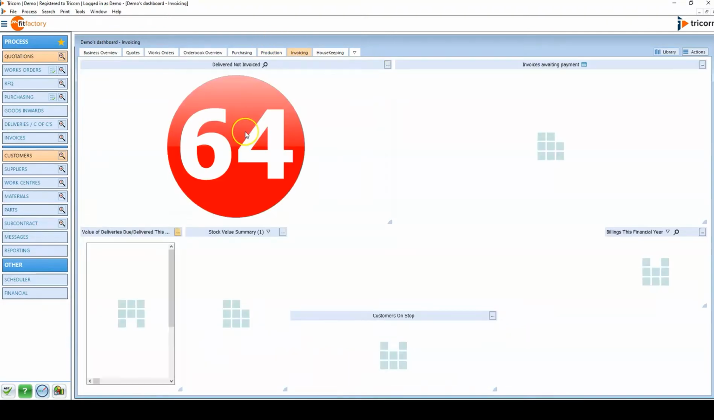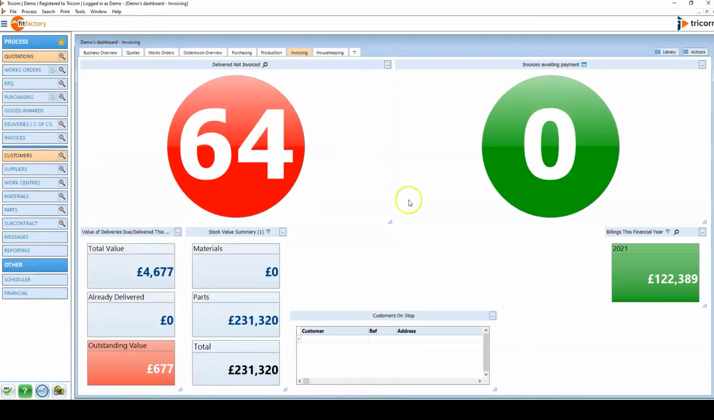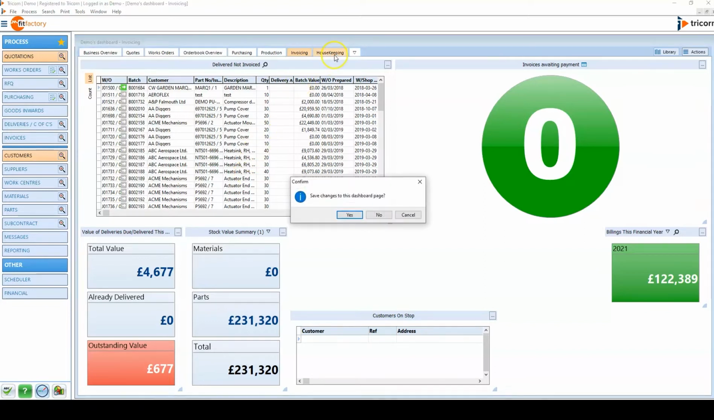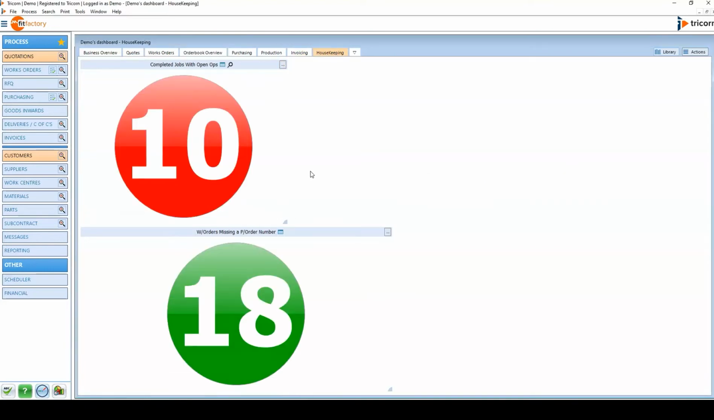For invoicing, you can look at all the invoices you've raised that month, anything you've delivered but not invoiced. And if I click on that, it brings up a list so you can go straight into the detail. And housekeeping is looking at completed jobs, works orders with missing PO numbers, so just a general chart to show you anything that you need to keep an eye on.